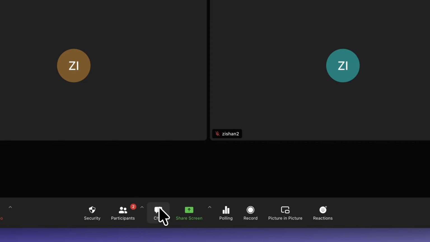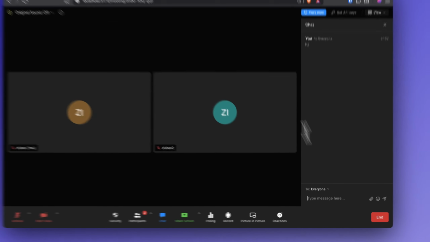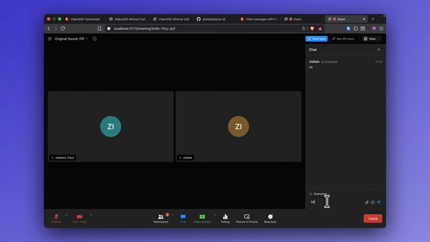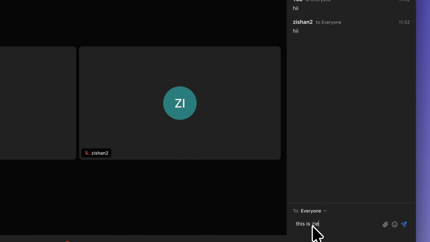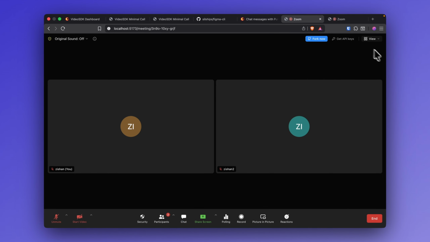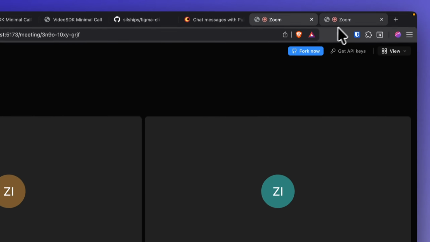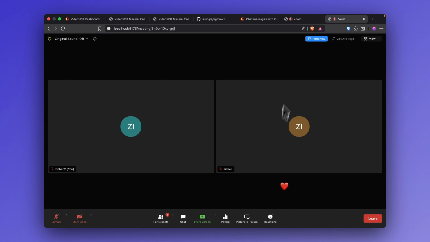Watch the chat. I type hi in one tab and it shows up instantly in the other. A hi comes straight back. Both directions, no refresh. Reactions work the same way. I send a clap from one tab and it pops up in the other. A heart from over here and there it is over there. That's PubSub doing its job.